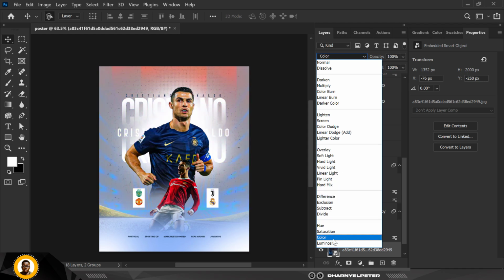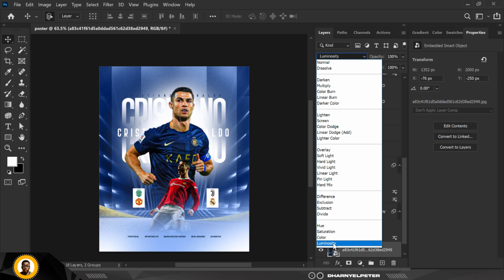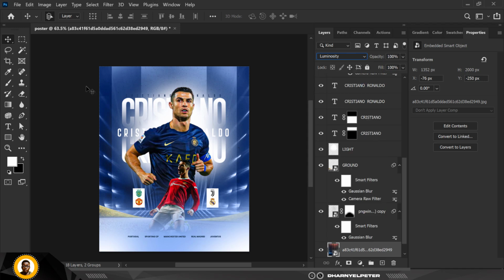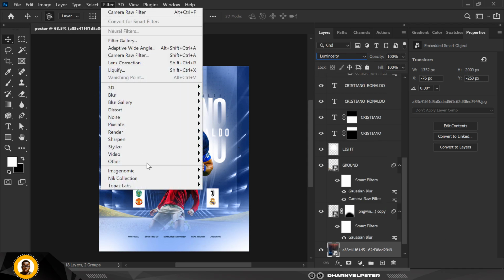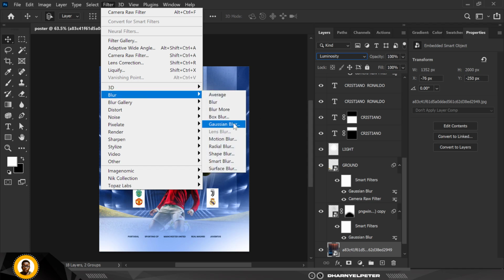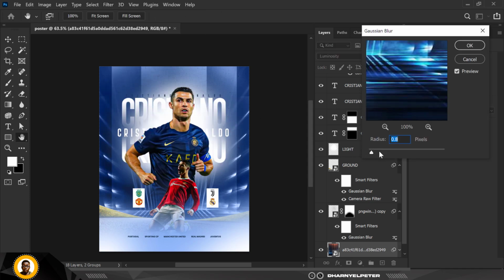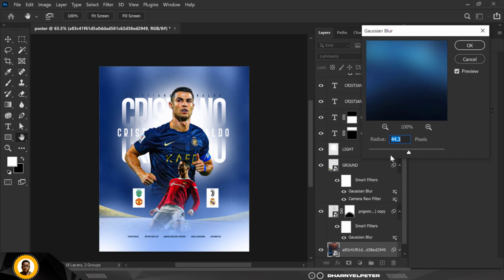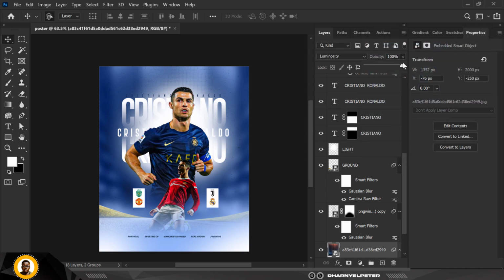let's see what works best. Okay, so I'm just going to use luminosity, but what I'm going to do is go over to filter, go to blur, and apply Gaussian blur to this. I'm going to blur this out more. Okay, good. I think I'm okay around 26.3. I'm just going to reduce the opacity a bit, like this.